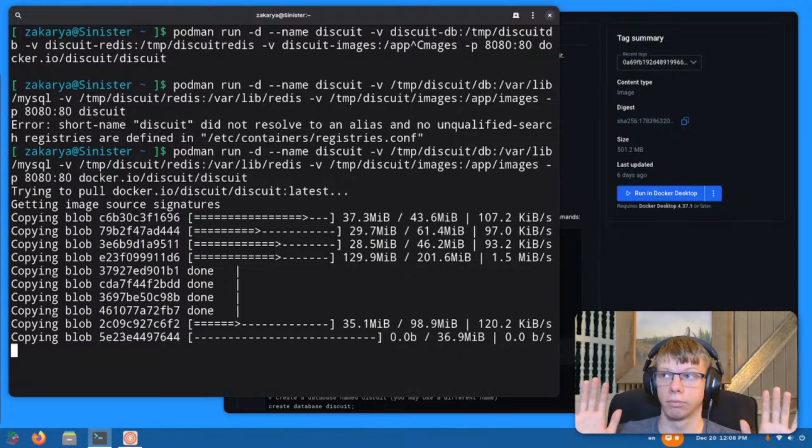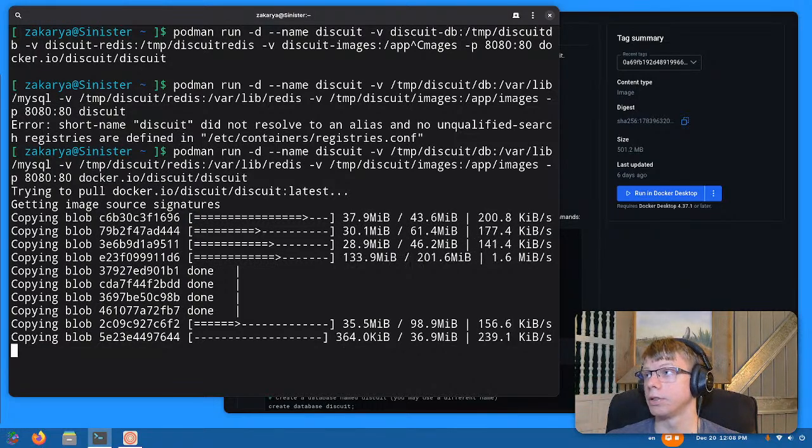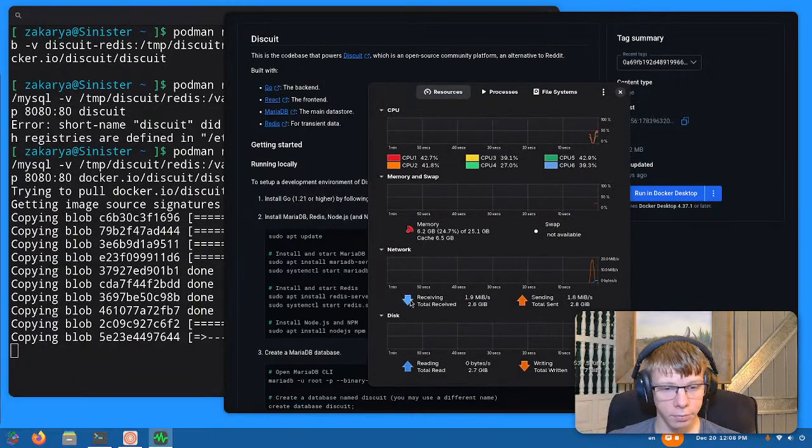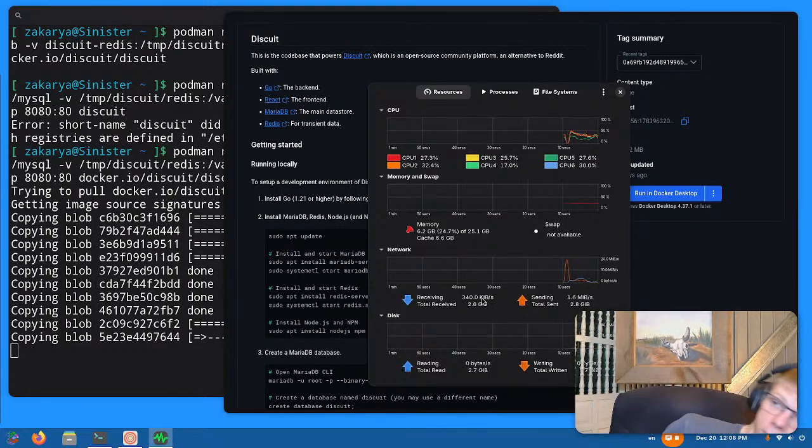So we just have to wait for this to finish downloading, which is going to take a bit. I really should have just downloaded these before stream, because holy cow, this is taking a second. How is our internet usage while downloading? Receiving 3 megabytes per second.